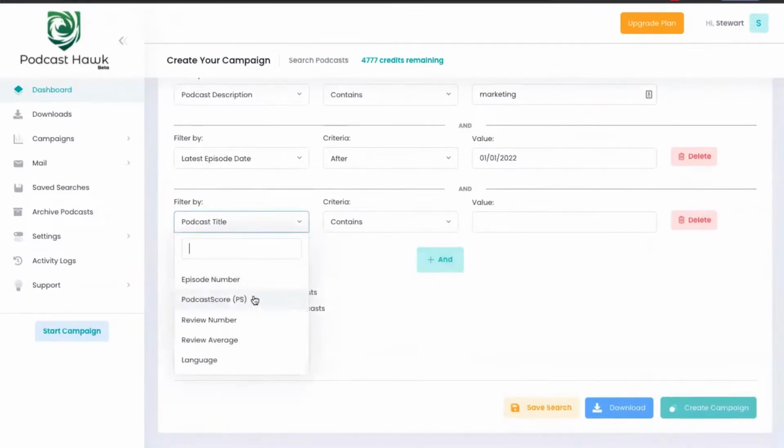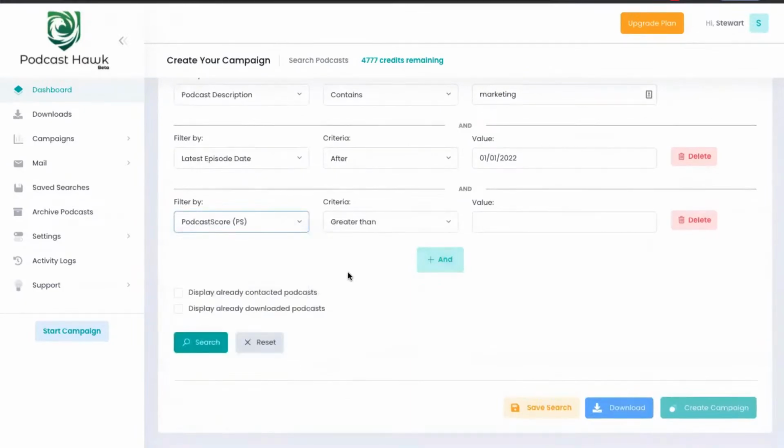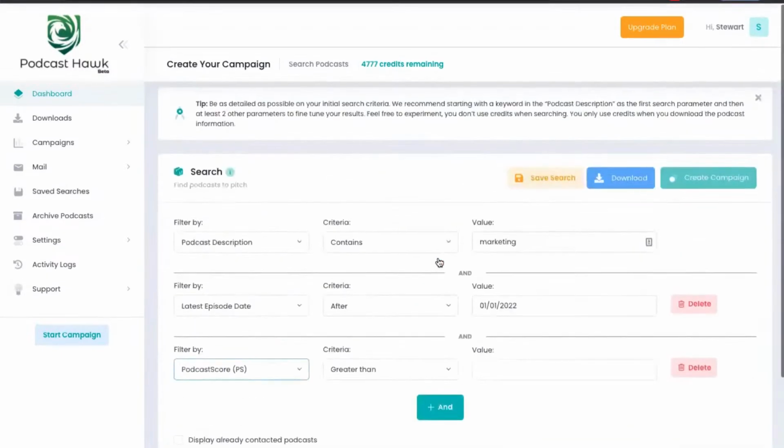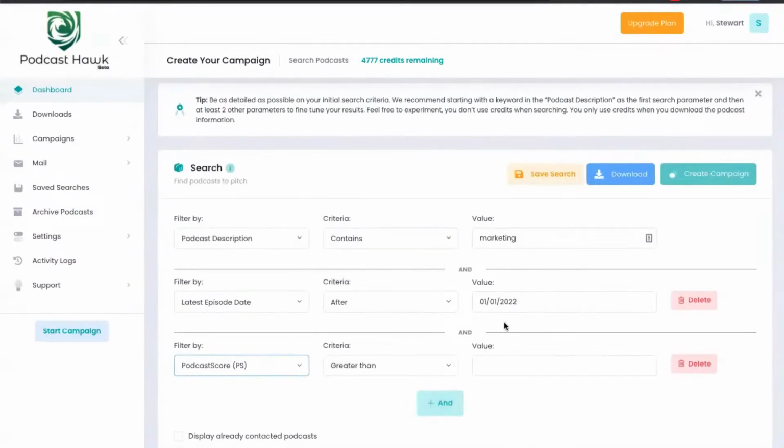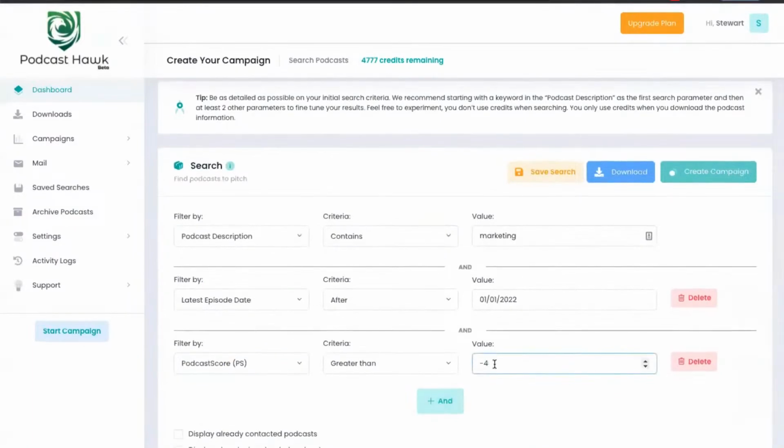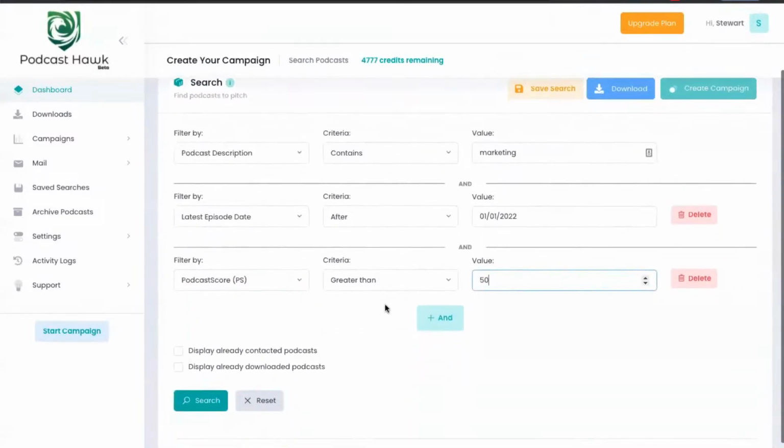So it could be, let's look for those that also have a high podcast Hawk score. And the podcast Hawk score is something that we use to look at the trailing aspect of podcasts as they're releasing episodes, getting really good reviews, etc. But again, we'll talk about that a little bit further. So in this instance, let's look at those that have a podcast Hawk score higher than 50. So we've got 3 criteria that we're going to search for.